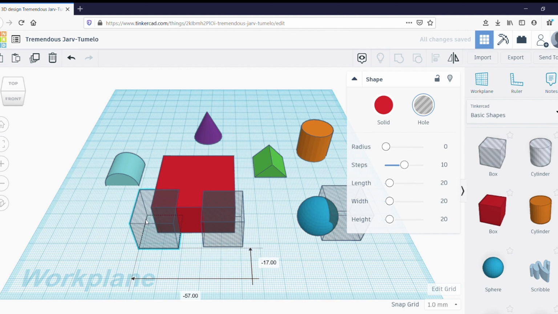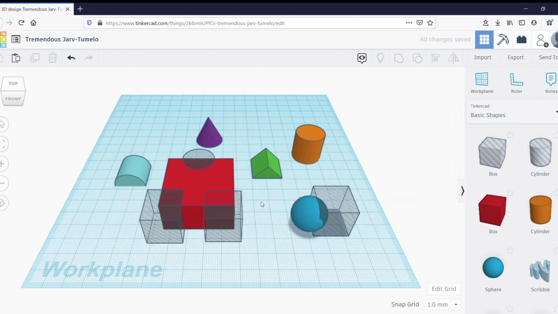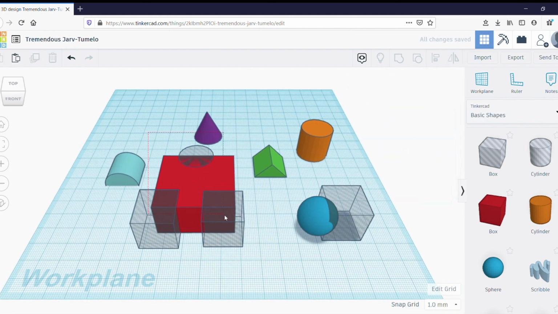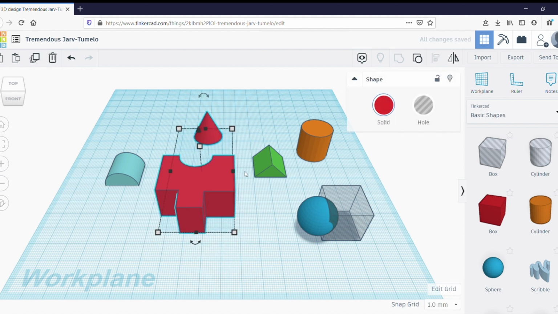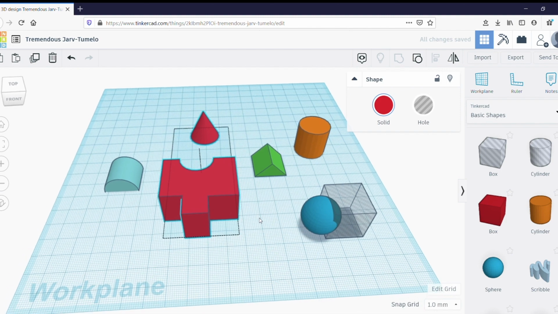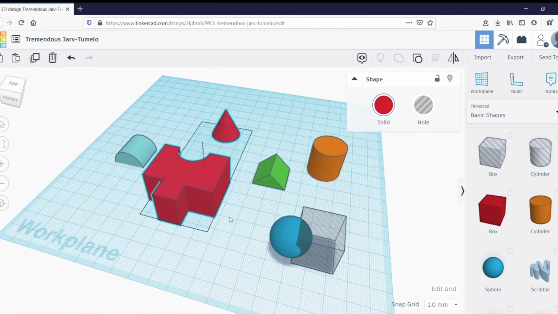But at this point, it is still not cut away from the other shape. You will need to click and drag across both shapes to highlight both of them, and then you need to click on an icon that says Group. This will merge the solid shape with the cutaway shape to cut away a portion of it. If this is not what you wanted, then you can click Ungroup or click the back arrow to undo the action.